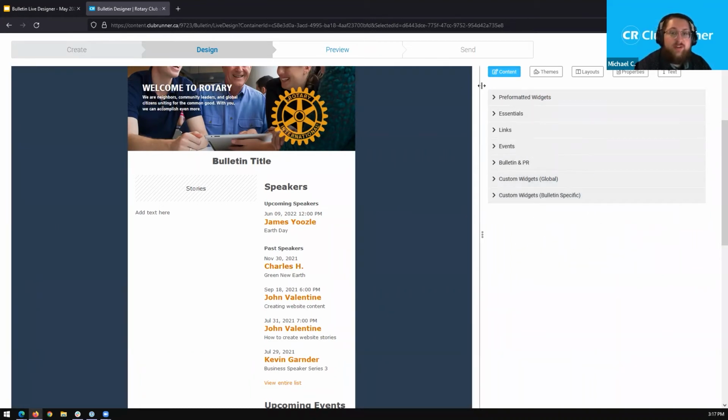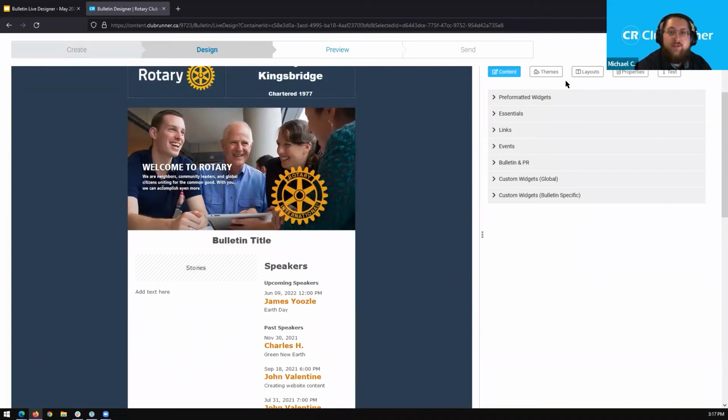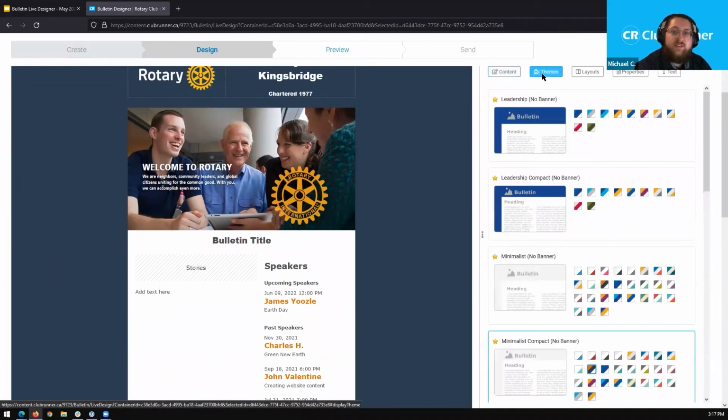So that's pretty much an overview of all of the different widgets that we have access to in the Bulletin Live Designer. We're going to come back here once we start adding some of this content to our bulletin, but let's go over the other tabs we have up here at the top as well. So you may have noticed we also have the themes section as well. So this is where we can select the general look and feel of the bulletin itself.